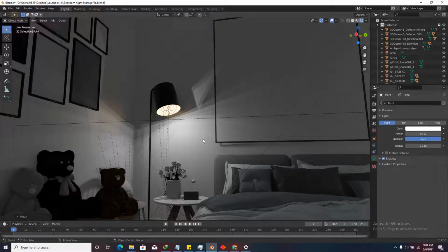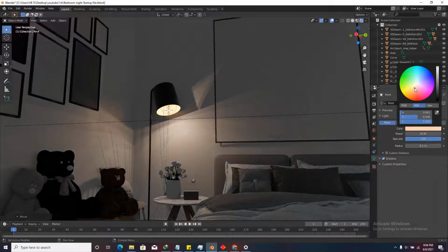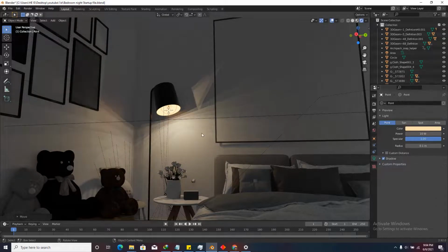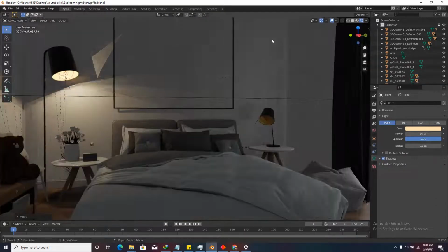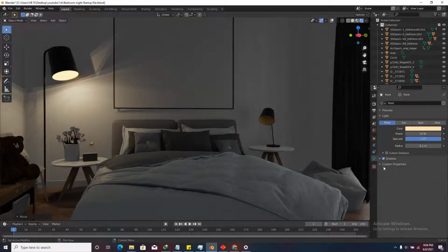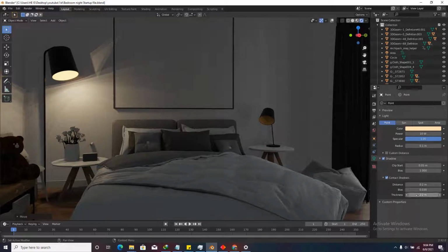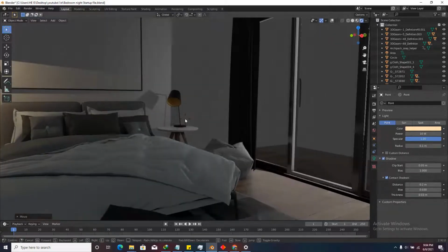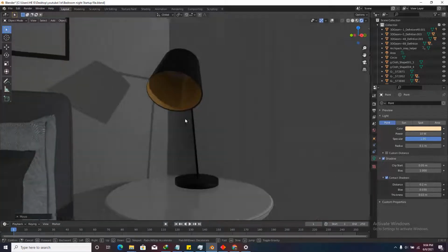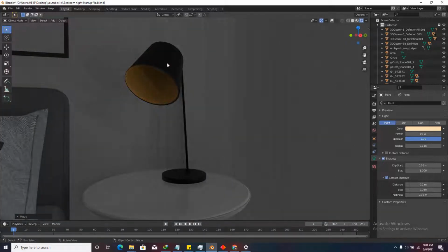As you can see, we have our point light right here, and let's make the color a little bit red. I think this one is good. We'll adjust it later. And after that, let's give our light a contact shadow so that we'll have contact shadows. Let's make the thickness 0.03. Make sure that this one will not be greater than 0.05. If it's greater than 0.05, it will not give you a realistic result.